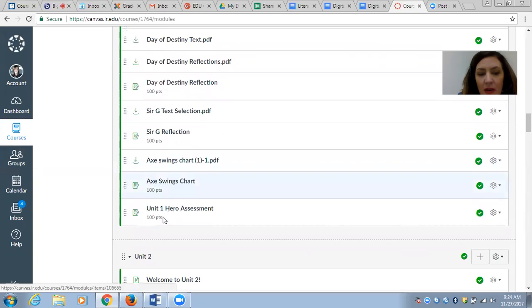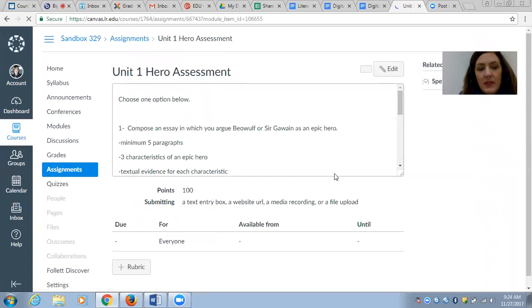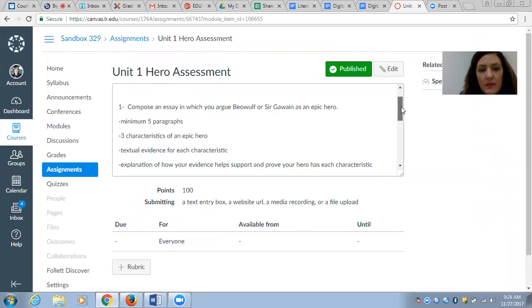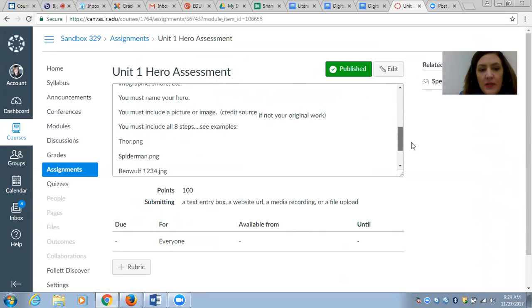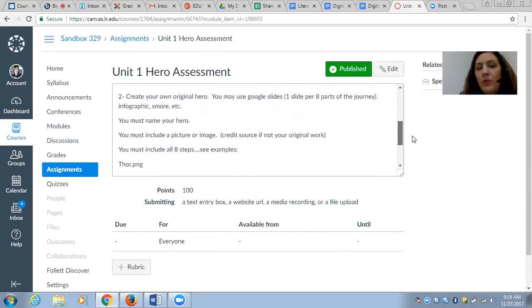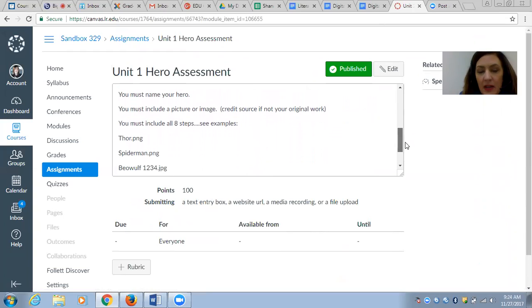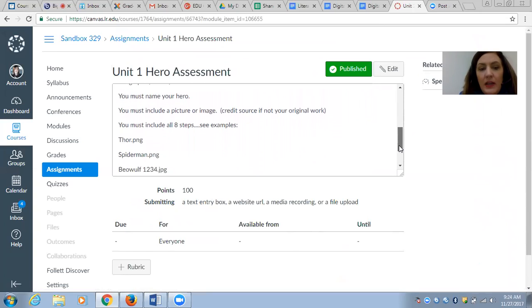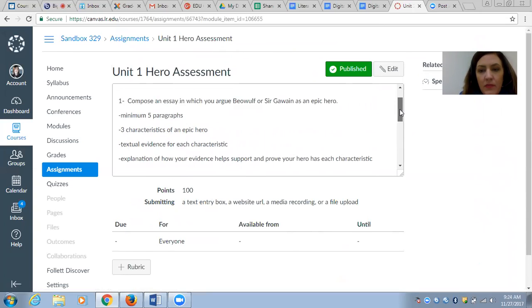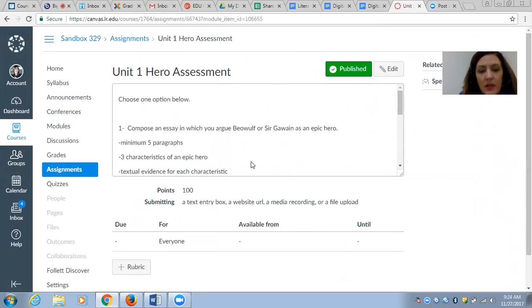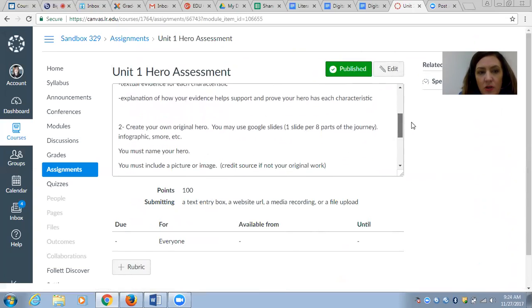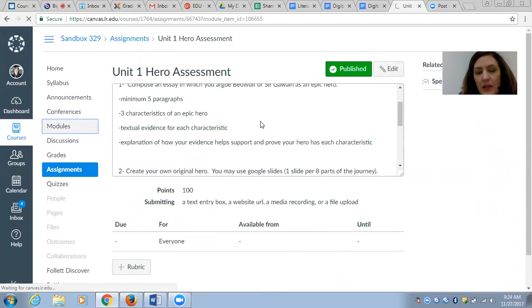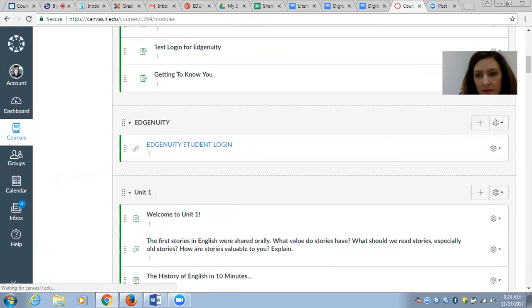And then for my hero assessment, I added in some choice. I tried to add in choice to each assessment. And so here they could argue Beowulf or Sir Gawain as an epic hero, or they could create their own original modern day hero, and then they had to show how this hero is reflective of our modern society, and put them through like a hero's journey type thing. You can see here I need to add the rubric in, and then this unit will be pretty strong, I think. Okay, so that's unit 1.